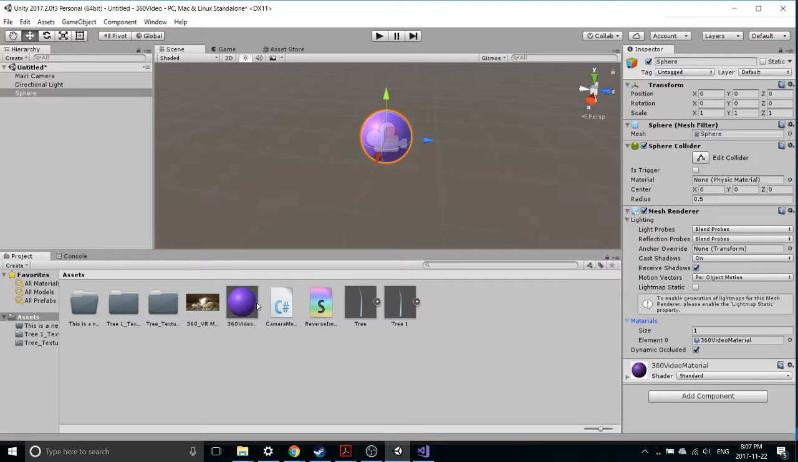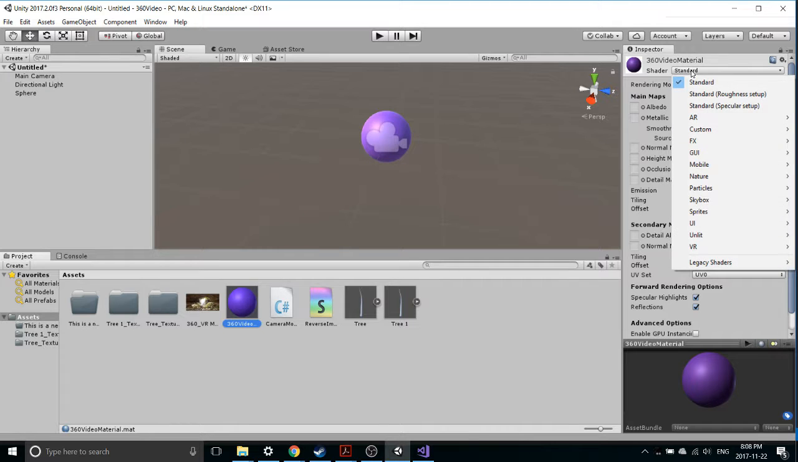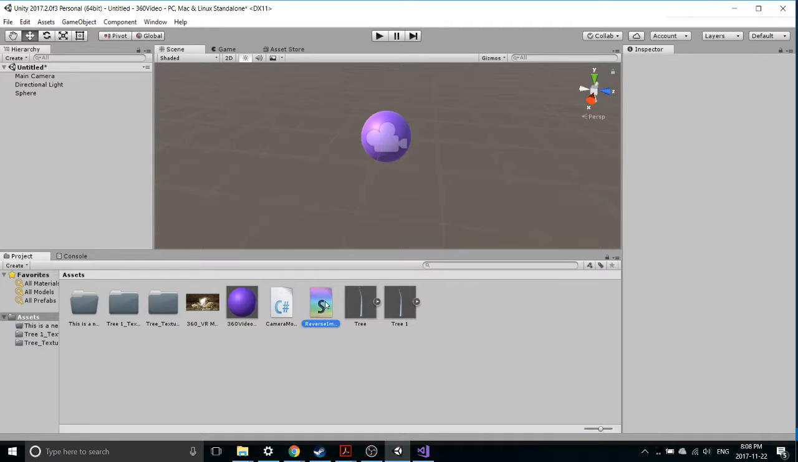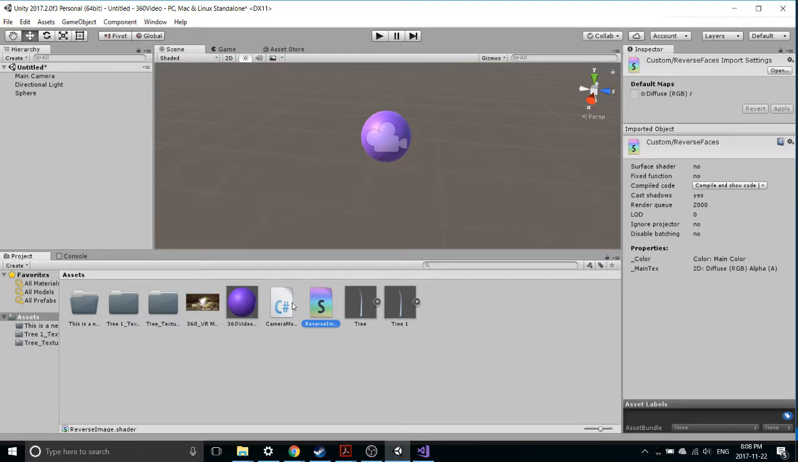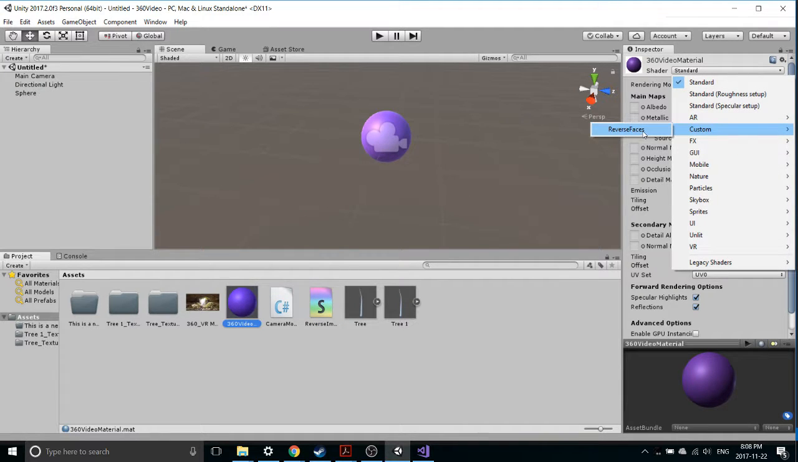And to do that, we're going to select our 360 video material, or whatever your material is called. Once you've added it, it'll keep the link between the two. So when I change it here, it'll change it on the ball. So I can change this shader up at the top, you'll see. We want to change that to, what did I call that thing? Let me just see what it's called. It's called custom. Okay. So you'll see shader, custom, and then reverse faces.